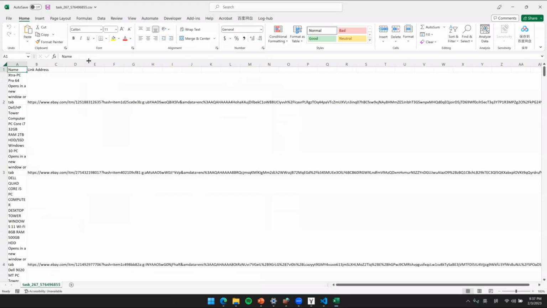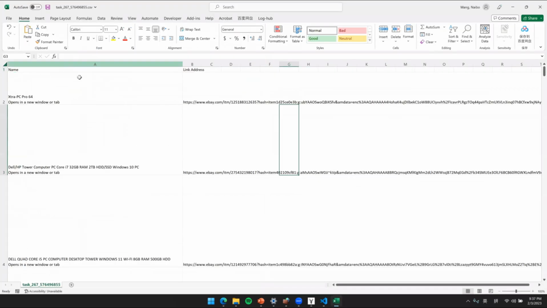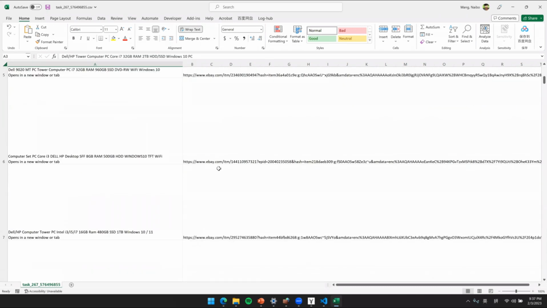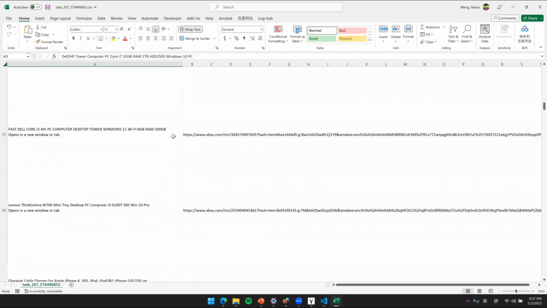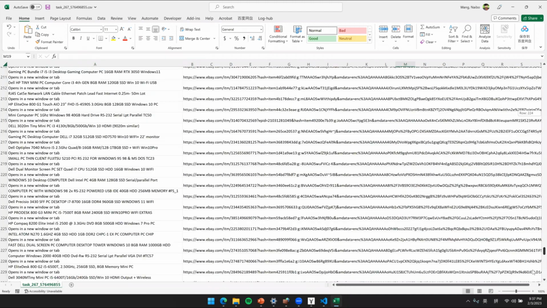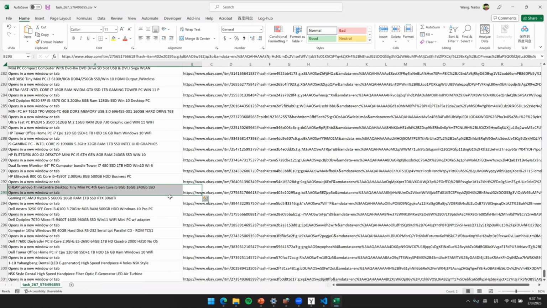Okay, we can see the first field is the name, and the second field is the link address here. There are many items here, and in total we collect 5 pages, and all are different. So this is the effect we want to show: automatically click the search button, automatically input the keyword, and automatically collect all the product names.